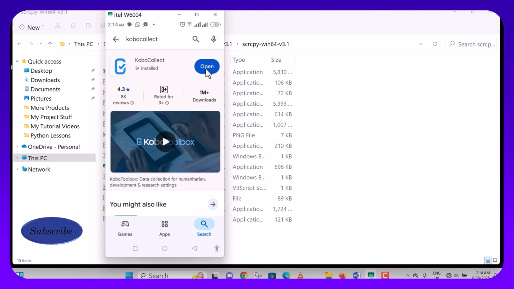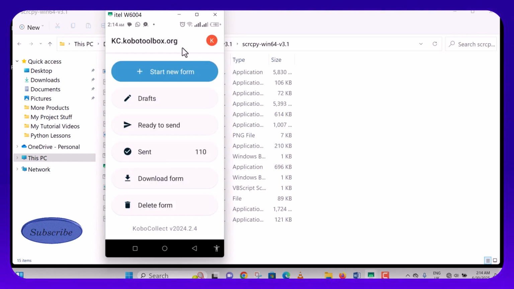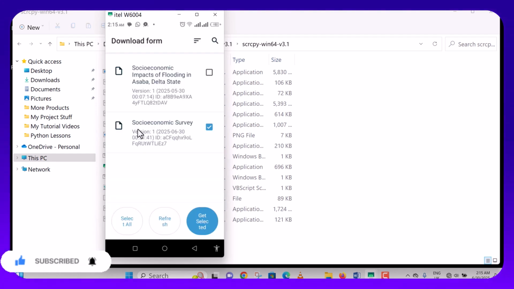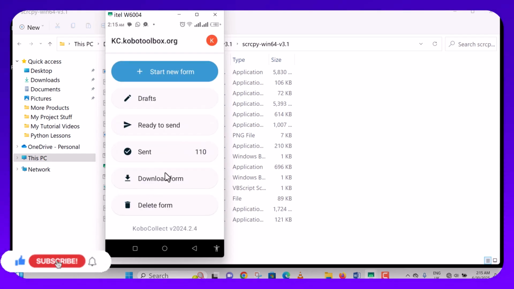I'm going to open it so that you see what it looks like. Once it opens, it will ask you to input your email, your password and your username, and then once you do that, it will be able to sync to the Kobotoolbox server, and then it will bring you here. The next thing to do is download the form you designed. Click download form. It's connecting to the server. I have a previous form I've used, so this is the particular one I want to download. It's already selected. You click on get selected. The form has been downloaded.